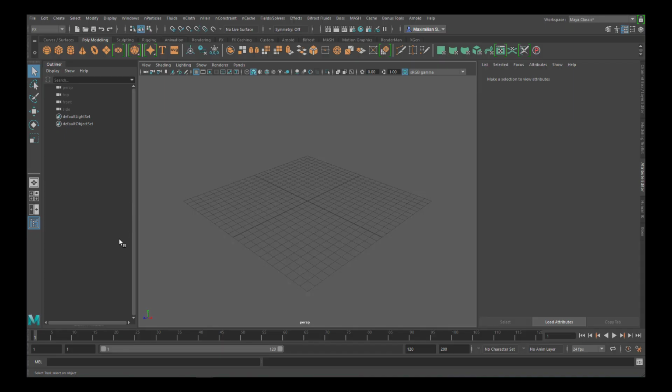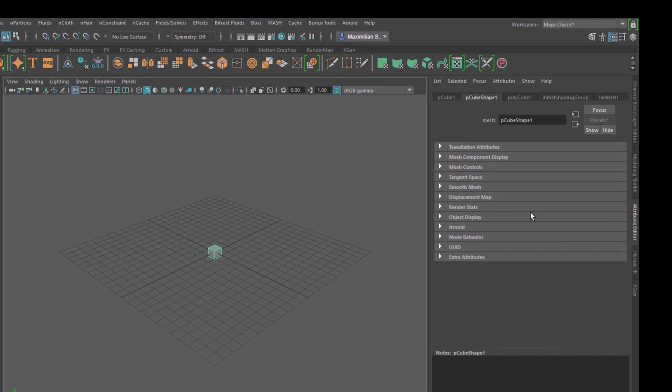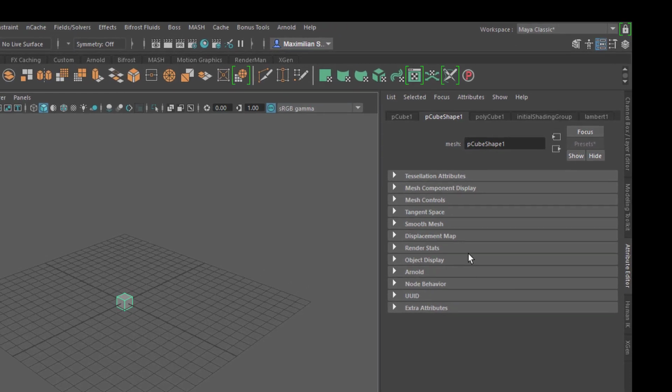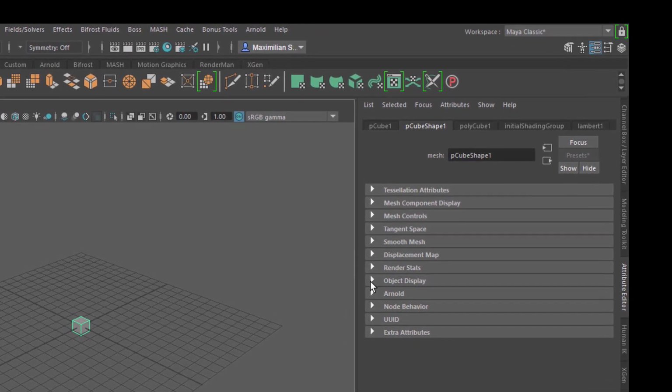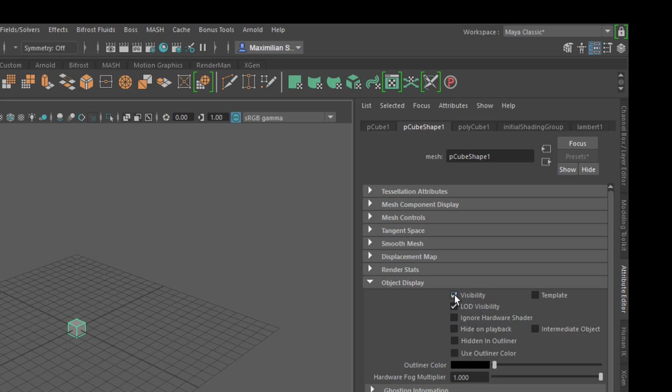I want to show you something about visibility. Let's create a cube. And the cube has attributes, obviously. And one section is the object display. The object display has visibility. And when you uncheck this, you don't see the cube anymore.